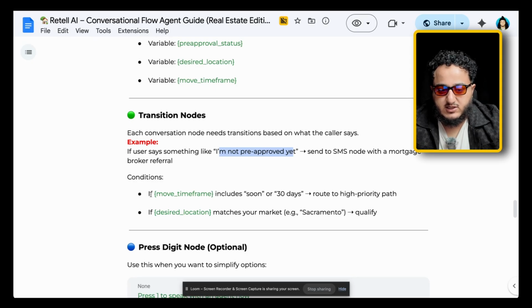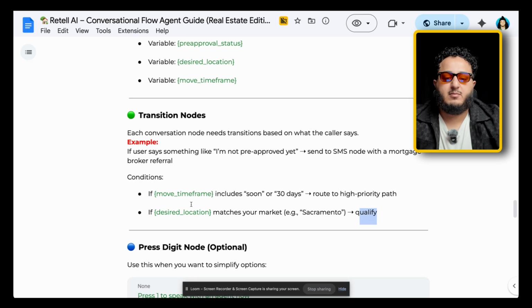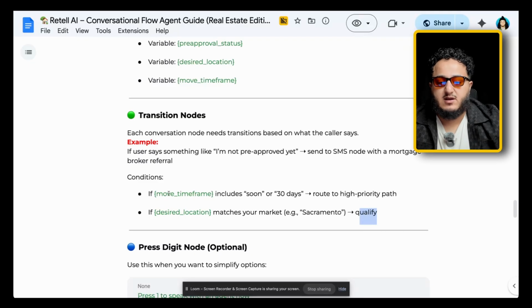So the condition here is, move time frame includes soon, 30 days, route to high priority path. If desired location matches your market, for example, Sacramento, then mark it as qualified. So you can add different conditions, right? And this is how you can figure out a buyer's intent or how qualified a buyer is. It's based on these things. Maybe you're looking for the variable, which is if someone's looking to move soon or within 30 days, make them a high priority. Well, in this case, you'll know because you have this condition right here.